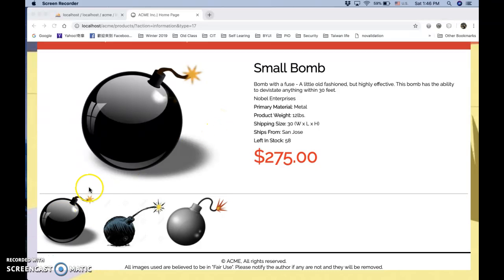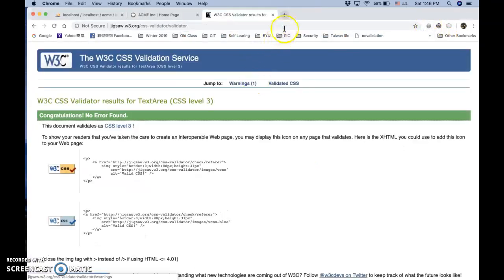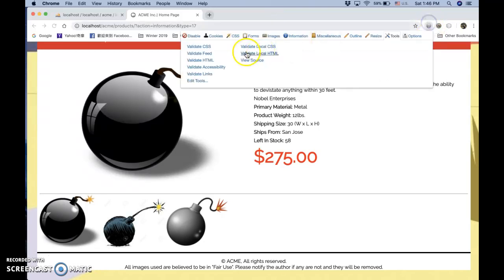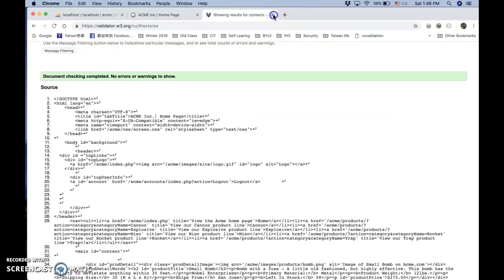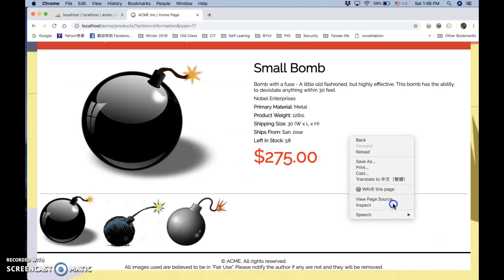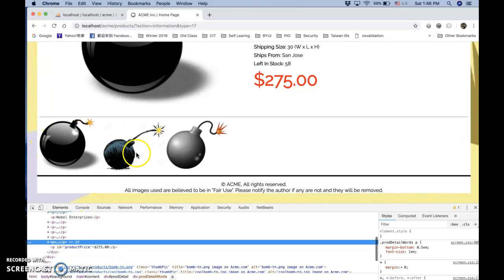So first we see all the images load, and we'll validate the local CSS screen. We'll validate the local HTML screen as well. And now we will inspect the size of the thumbnails.